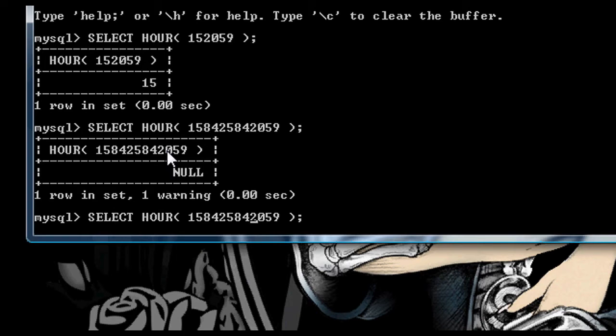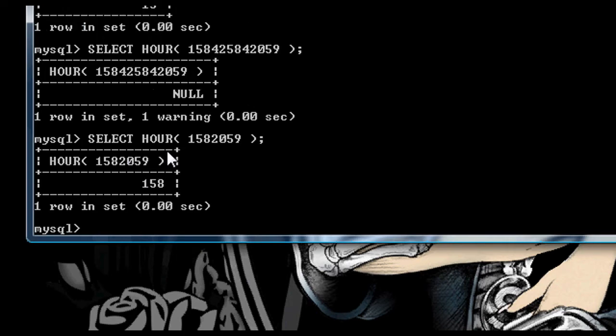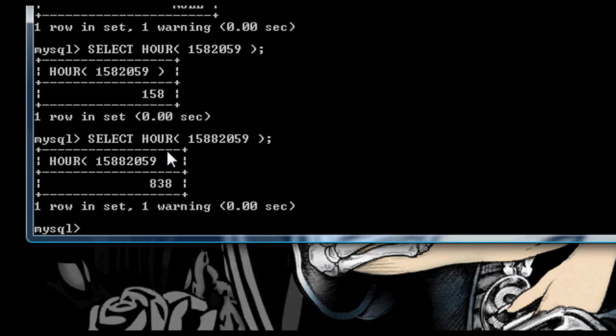What a surprise. But I'm pretty sure you can get fairly large with the number of hours. Eventually I got a warning, so there you go. Obviously, if you're going to go that high, you might as well go into days and so on. But there you go, that's the hour function. I'm just going to cut it back down to 15, and there we go.